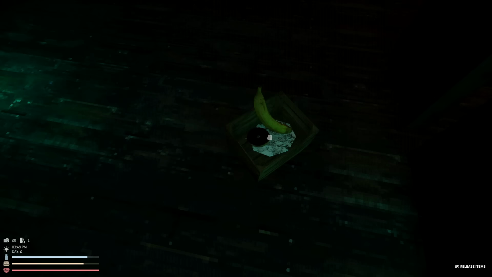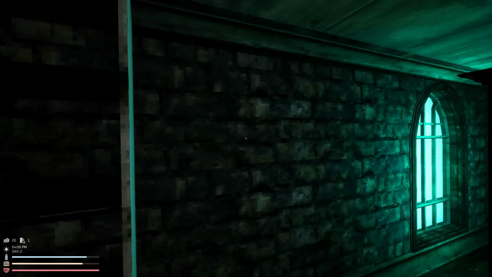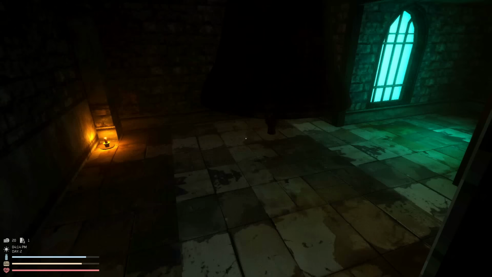What time is it right now? 4 p.m.? Okay, I don't know what this is. Chicken nugget. Ew. Carton. Okay. Has a face on it? Not weird at all. I kind of want to go back because I've gone so far in.